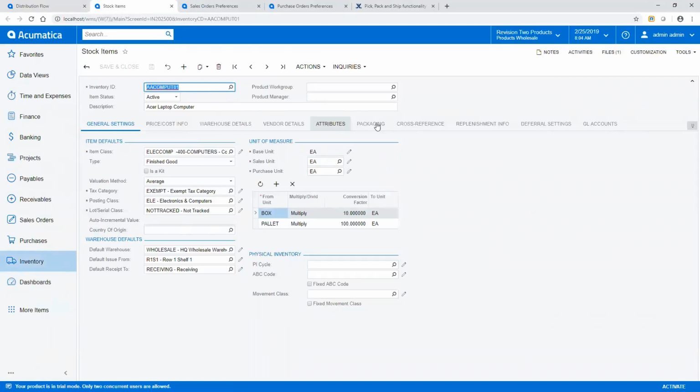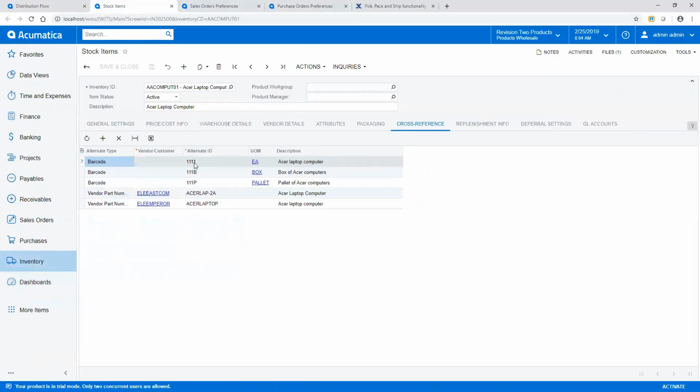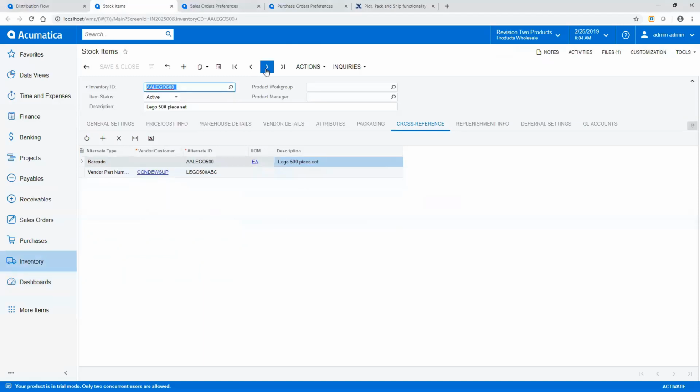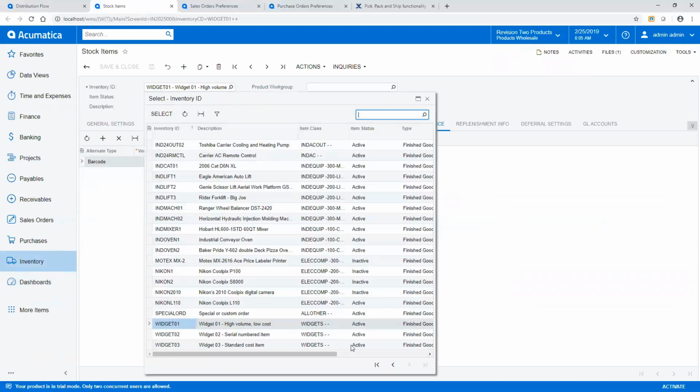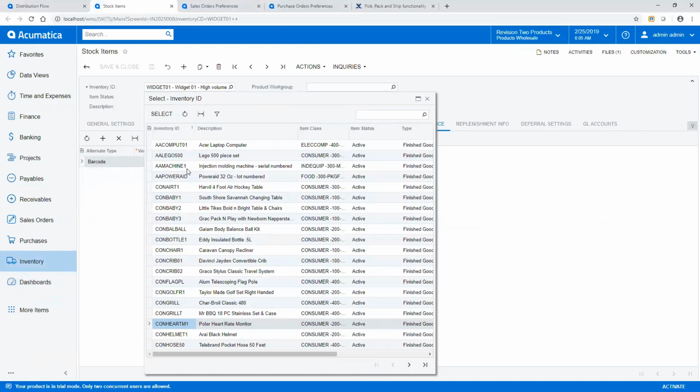We have our friend, the Acer laptop computer. And you'll notice in this cross-reference tab, we've entered these barcodes for a single computer, a box of 10, and a whole pallet of computers. So those will be our different scan codes that we use there. We'll also be using maybe a Lego one, an industrial machine, and I believe widget. Oh, okay. I just have one for widget 01. I thought I had some other ones. I guess just the Acers have the different units of measure.